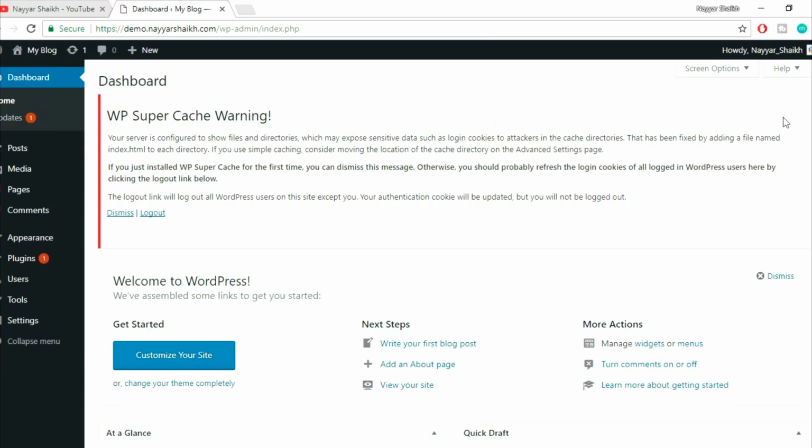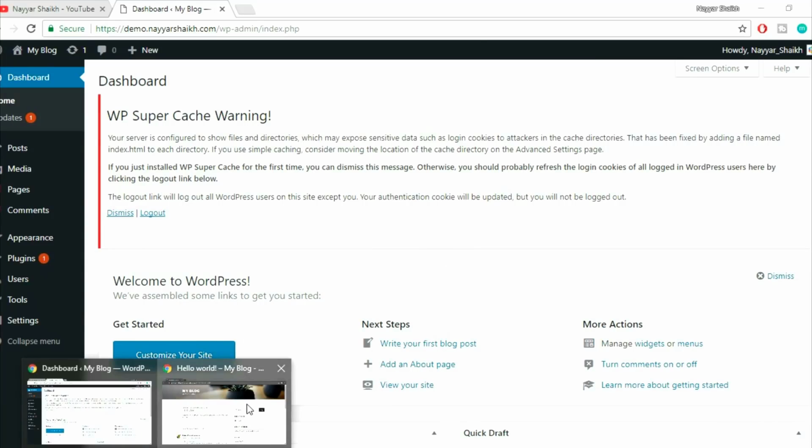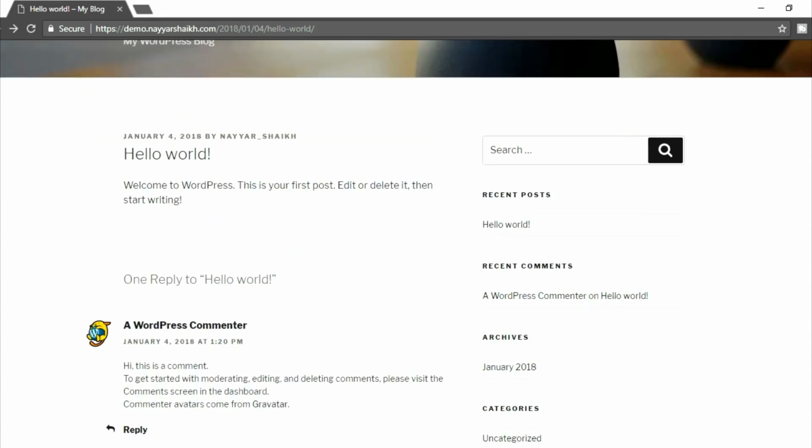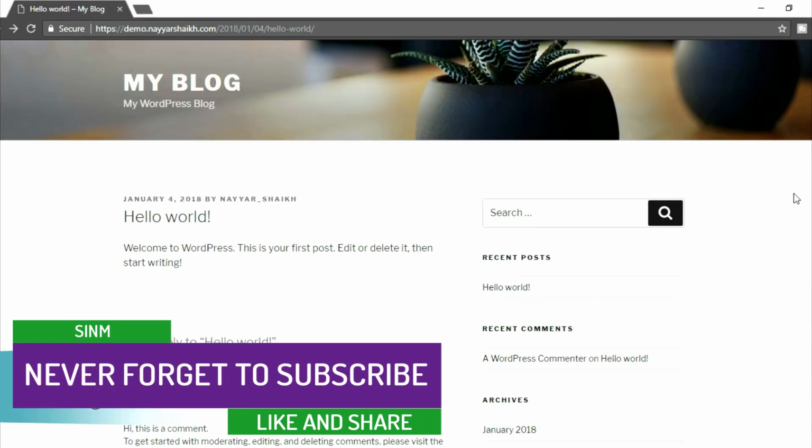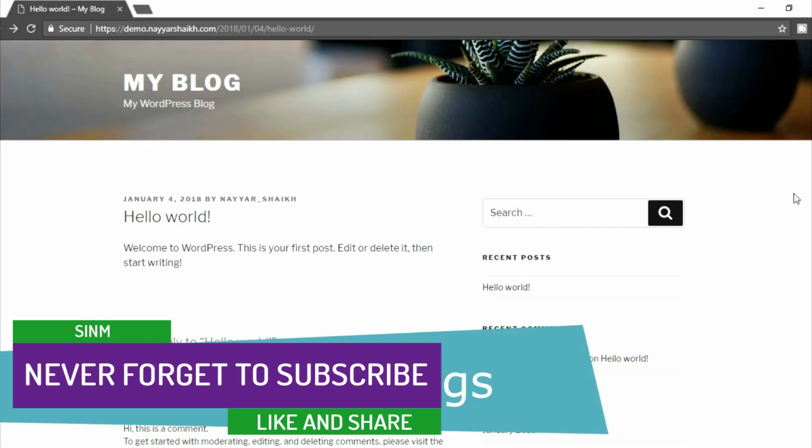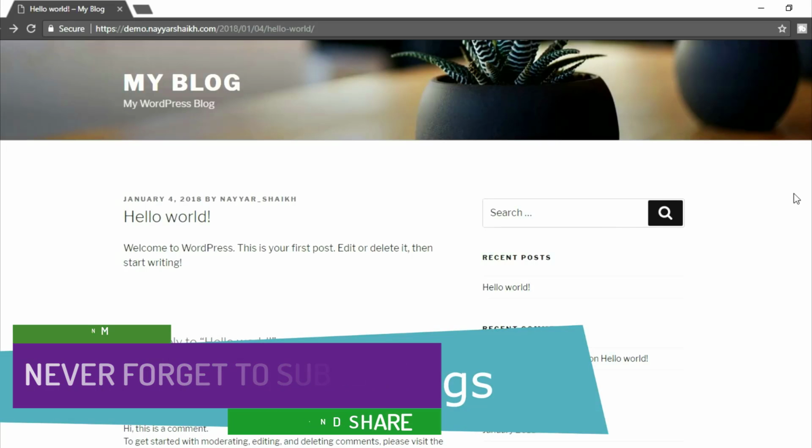So this is a very fresh installment of WordPress. As you can see over here, this is how your dashboard would look after you install WordPress. Now let's see how our website is looking. Okay, so this is how your website should look. Now here the first thing that we're gonna do is profile settings. Now why is that important?